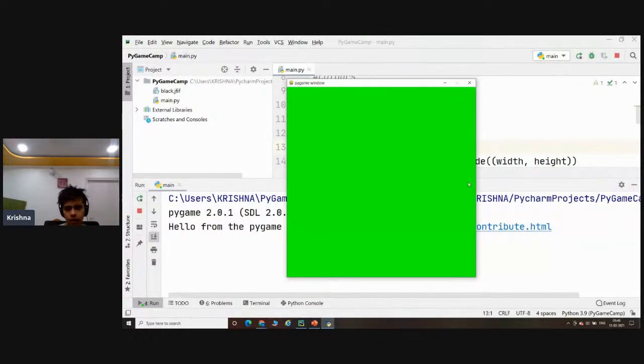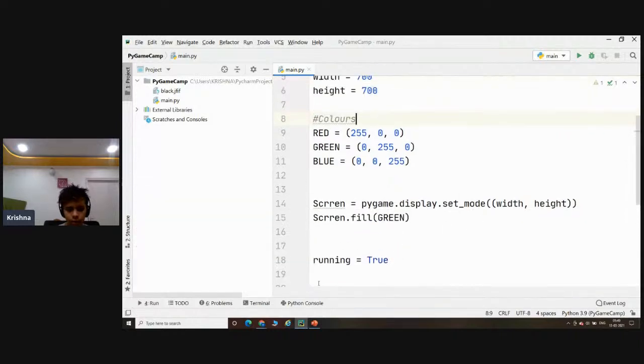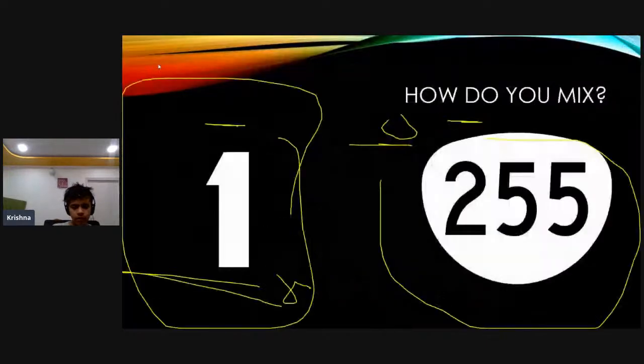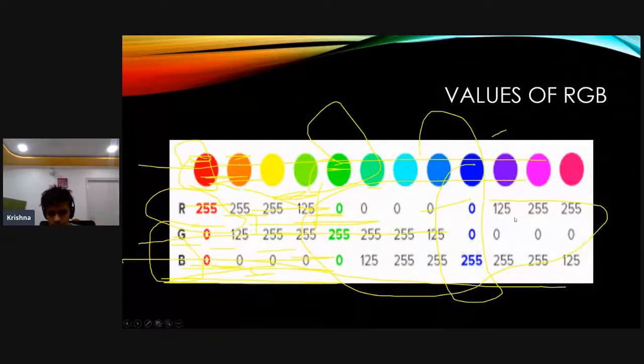Now try getting a darker shade of green. Okay, not a darker shade, but a shade of green. Let me just go there and see the values. Okay, now I want a pink color. What are the values? Red is 255, green is 0, and blue is 255.